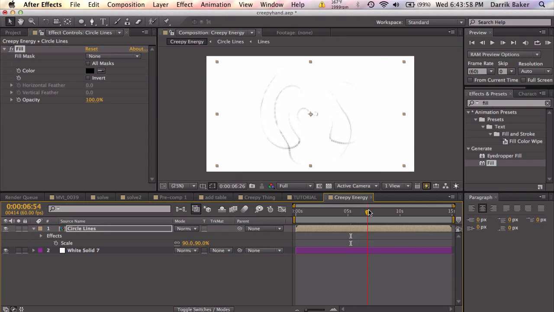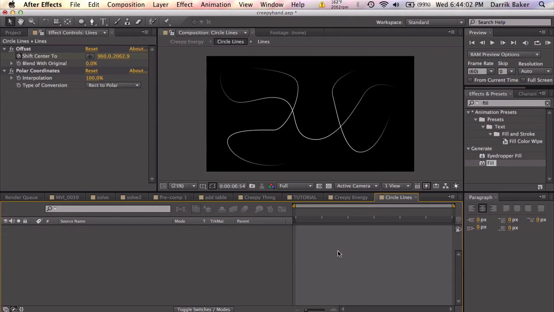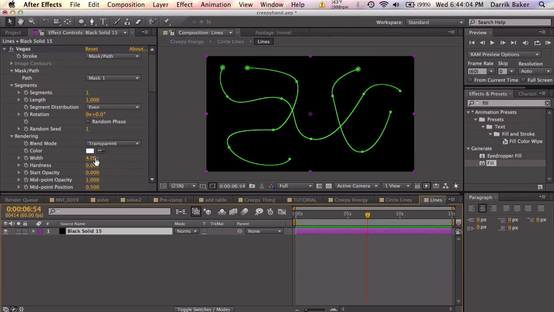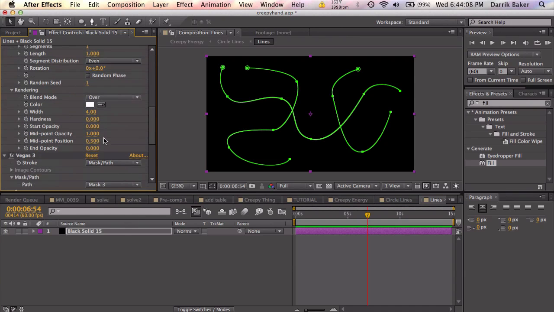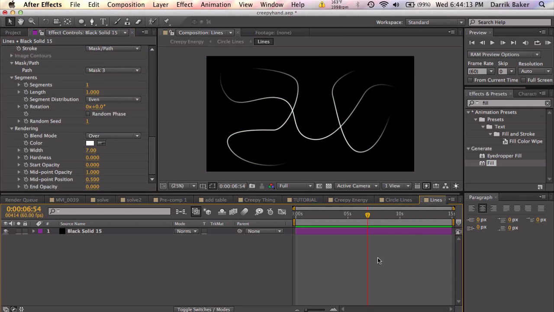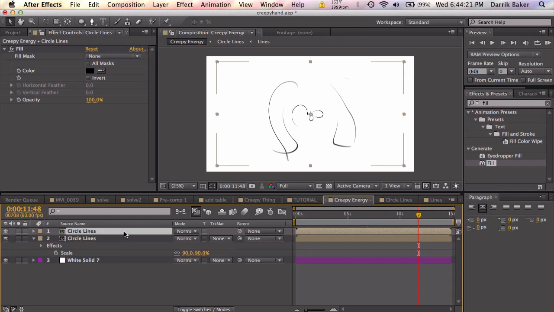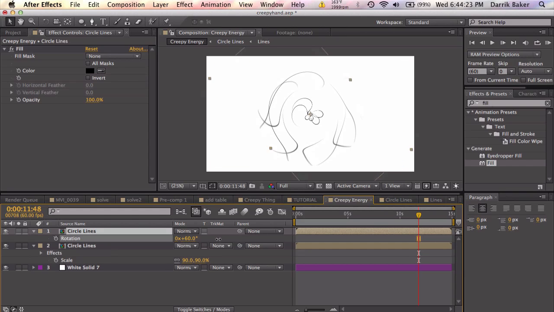Our lines are looking a little bit thin, so we can go back into the original lines and increase the width a little bit. So maybe 7 for all these. 7, and 7. That looks good. So let's go back to creepy energy. There's our lines spewing out. Looks good.